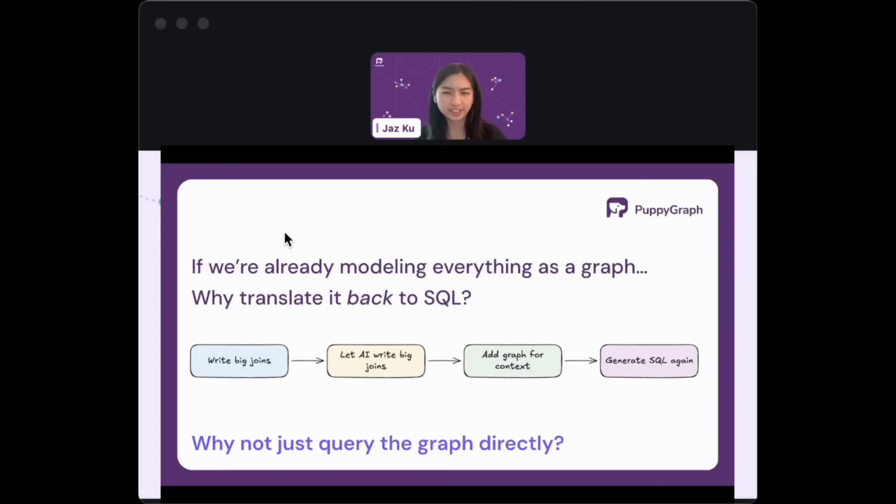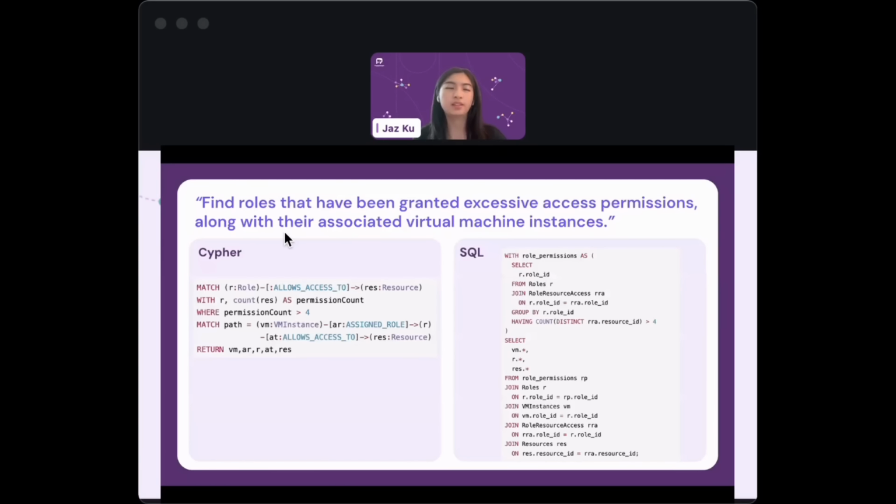And then we go back to generating the SQL, even though SQL is a lot better for querying tables rather than relationships. And at some point, you have to ask yourself, why are we still querying it like we have a table? Why not just query the graph directly? And I'll show you why it's so important with a sample prompt.